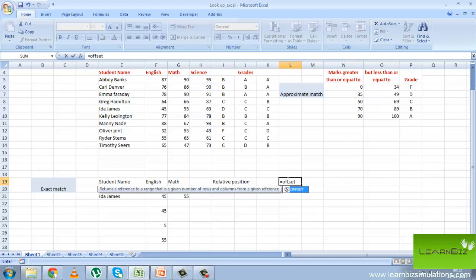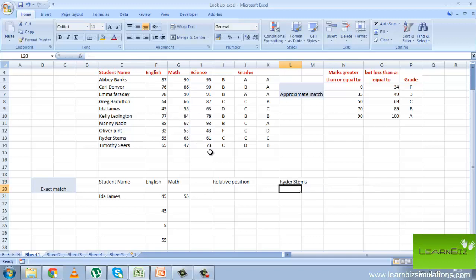Here we are taking the reference cell as 84, and by saying 3 we are moving 3 rows below, and minus 2 we are moving 2 columns to the left, and as you can see the range is 1, 1, so it returns a single cell. Returned value is rider stems.